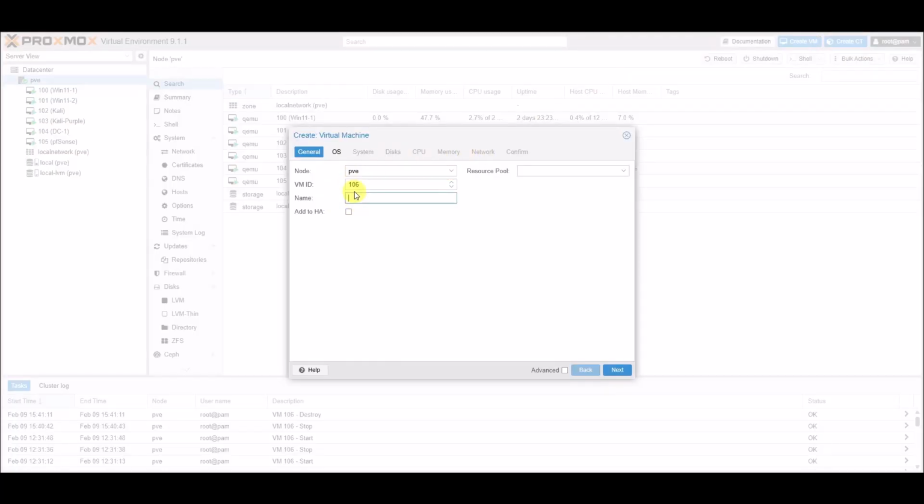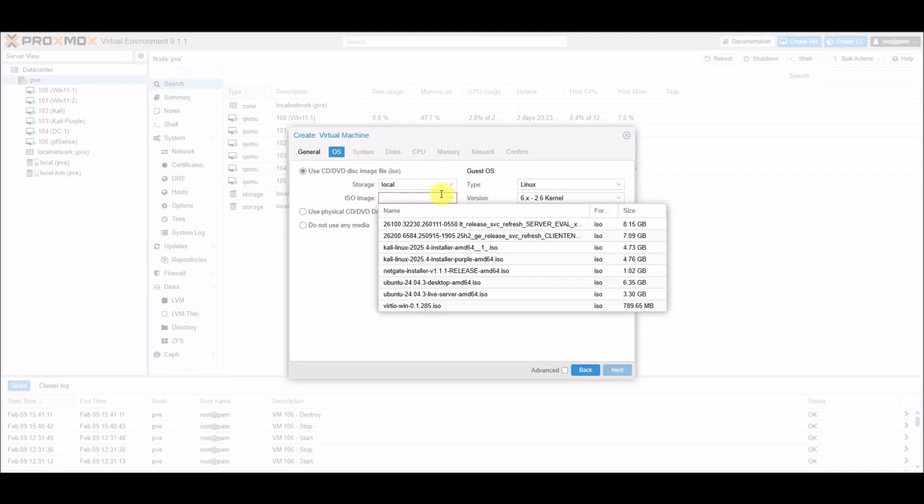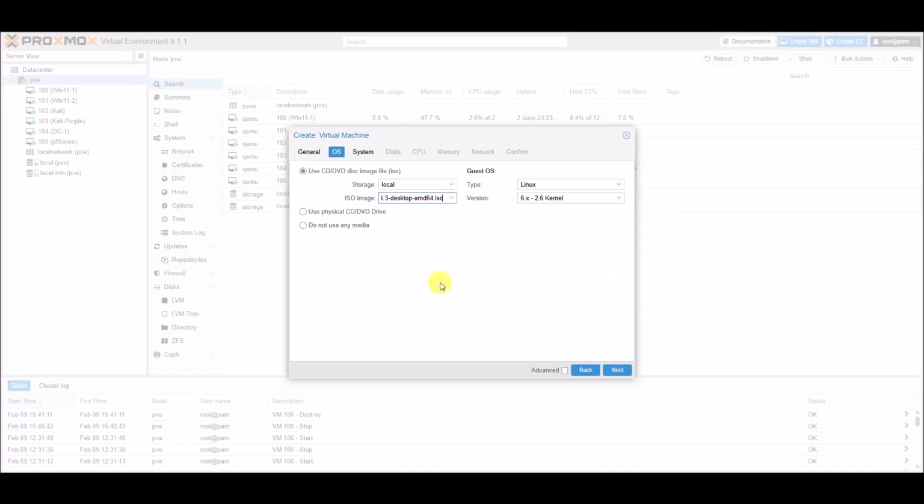For the name of this, we're just going to call it Velociraptor. Even though it is an Ubuntu VM, we're only going to run Velociraptor on it. So we give it a name and we select the OS, the storage is local, and then select the drop down for ISO image. Then look for the Ubuntu desktop. So we're going to use the desktop for it for several reasons, but I'll get into that later. But just select that ISO, go to System.